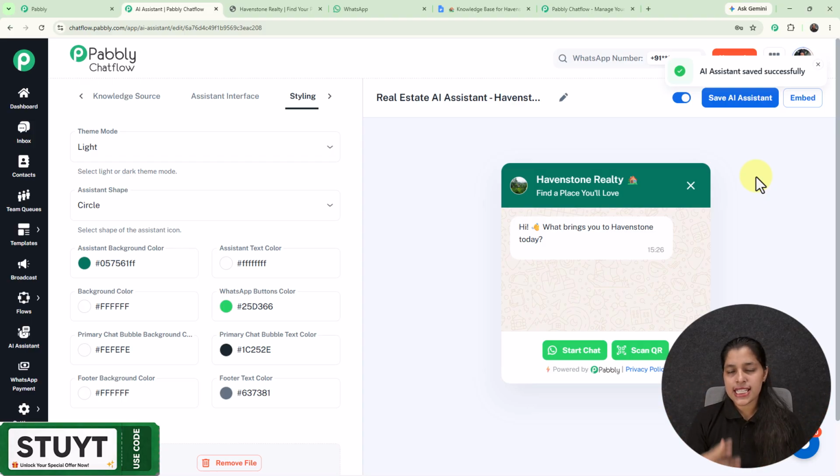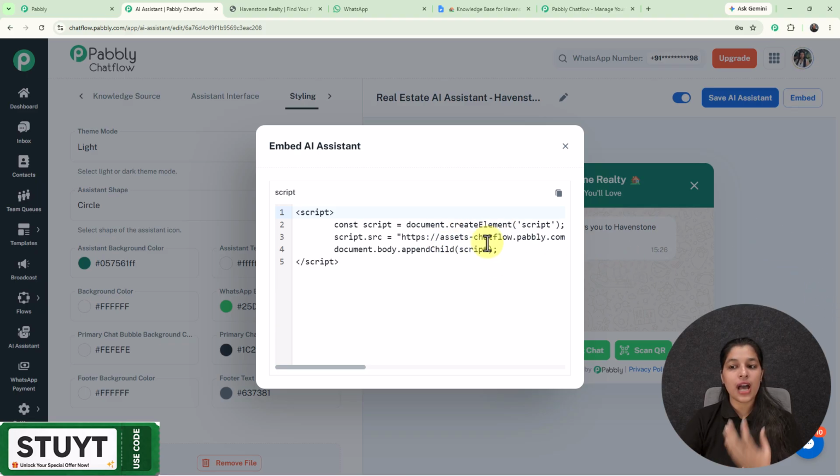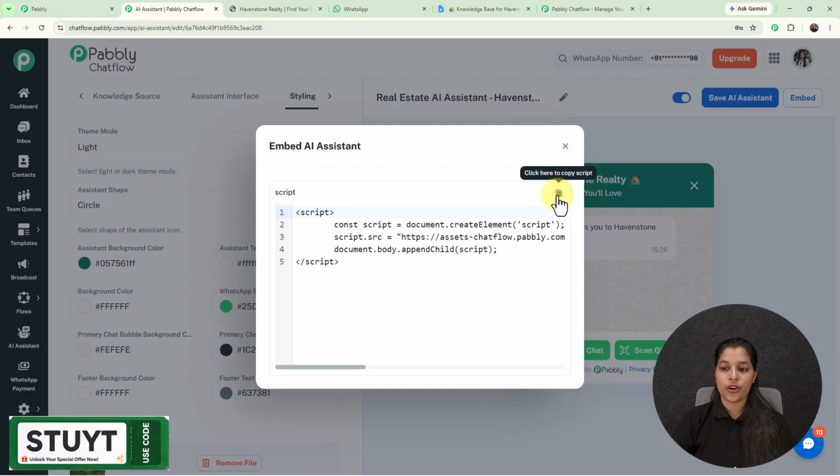So for embedding this AI assistant to your website, you just have to select this embed button. And here Pabbly Chatflow provides you the code required to add this AI assistant to your website. And this is what makes the process so simple. You don't have to manually build the chat interface again, and you don't have to create another AI assistant. You simply need to copy this code provided. So I'm going to copy the embedded code from here.